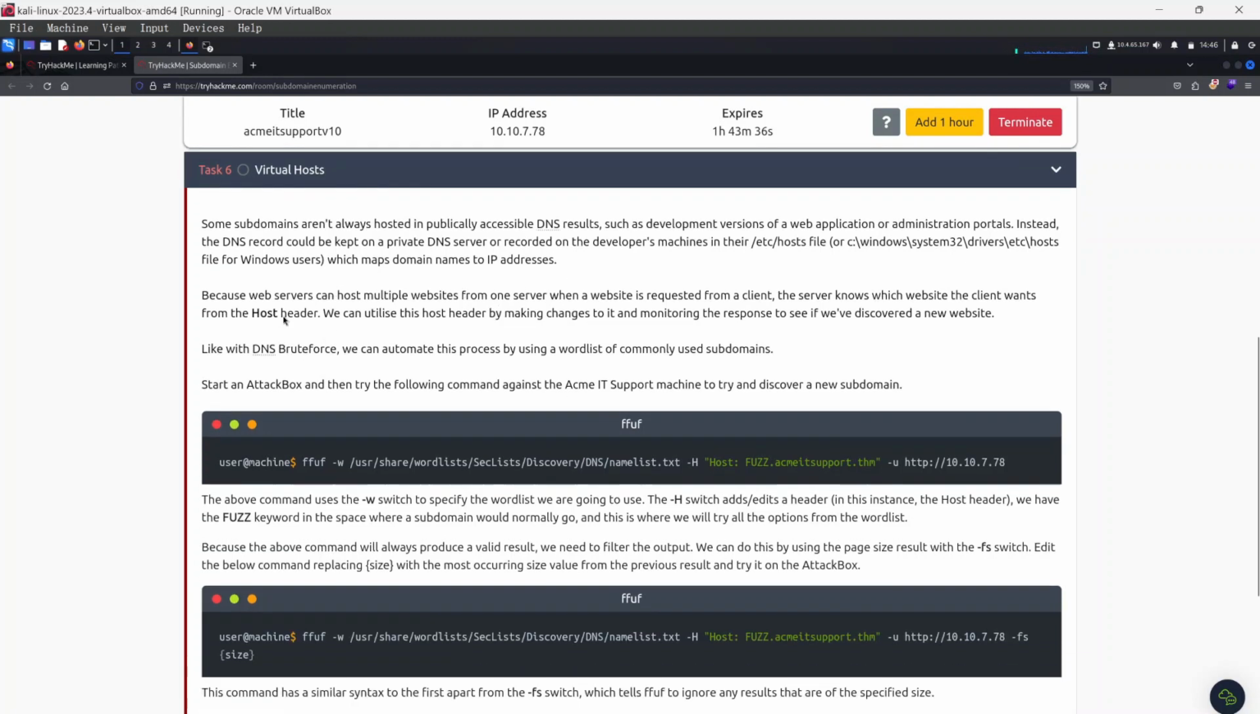addresses. Before web servers could host multiple websites from one server, when a website was requested from a client, the server knew which website the client wanted from the host header. We can utilize the host header by making changes to it and monitoring the response to see if we have discovered a new website. Like the DNS brute force, we can automate this process by using a word list of commonly used subdomains. Now we're going to start the AttackBox and then try the following commands against the ACME IT Support machine to try and discover a new subdomain.